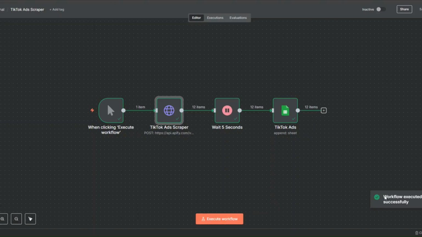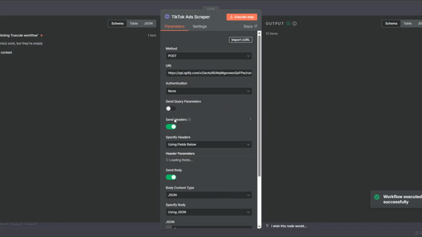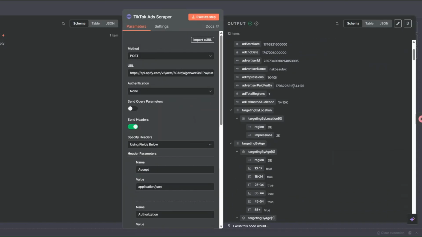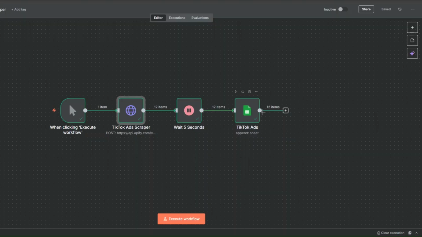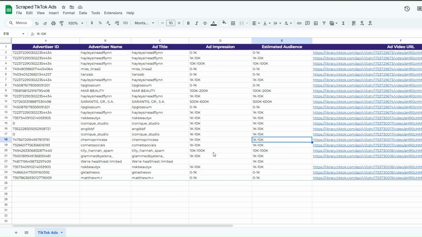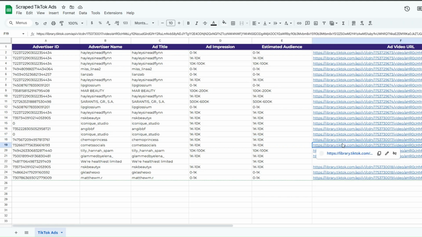Here, you can see that our workflow was executed successfully. When I open this node, we successfully scraped 12 ads for eyelashes. Then we wait a few seconds to add the ads to our spreadsheet. When I open our spreadsheet, we added 12 more ads to our spreadsheet. So here, we can try previewing the ads that we just scraped over here.